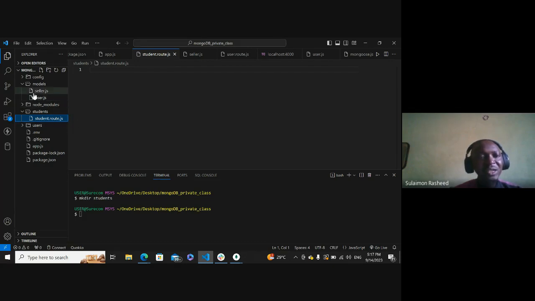Then I will also come into my model folder because I will need a model for this route to work with. Are you getting me? So there's a difference between the model and the route. Get that clear. I want you to be picking this thing one after the other. Organize your knowledge, and when you organize your knowledge, you find this thing very easy, I tell you. Now, this is the model and this is the route.